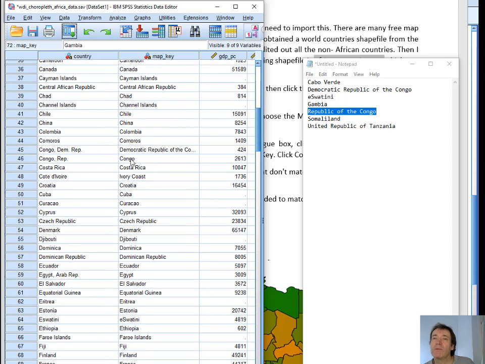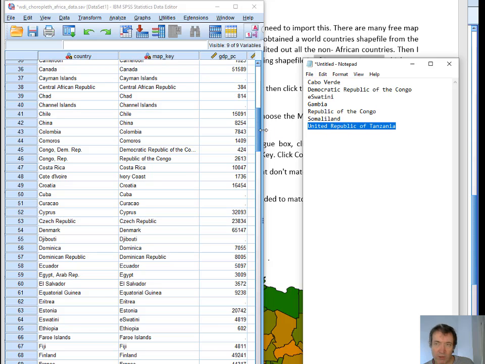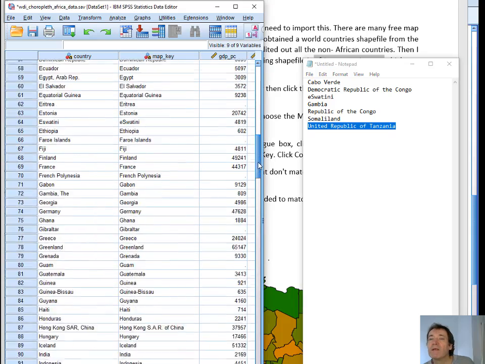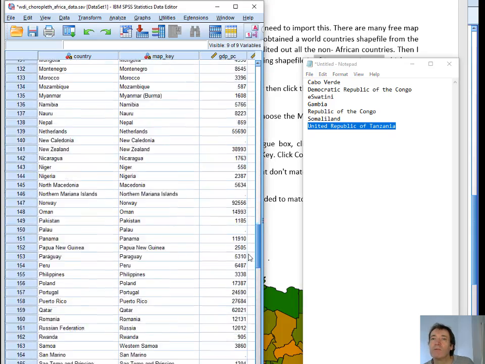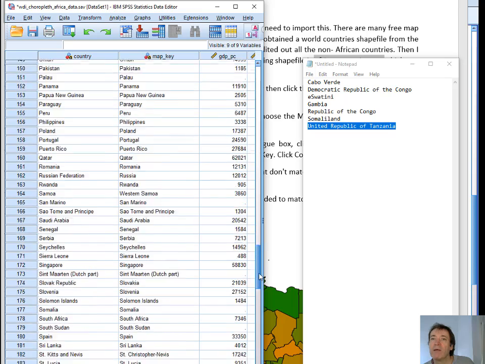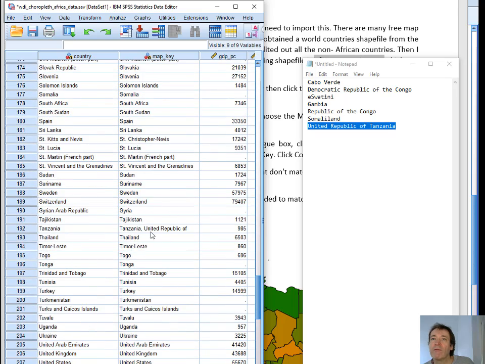Congo Brazzaville. That's that one. And Somaliland, yeah, we haven't got data on Somaliland. And Tanzania is getting dropped out because sometimes it's just Tanzania, sometimes it's Tanzania, comma, United Republic, sometimes it's this way around. So because it's United Republic of Tanzania instead of Tanzania, comma, United Republic, you wouldn't recognise it. Now that seems as though that's going to be fine.